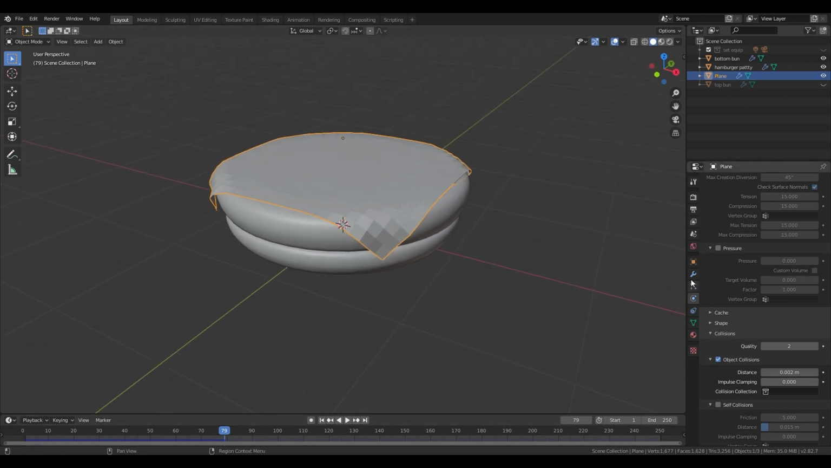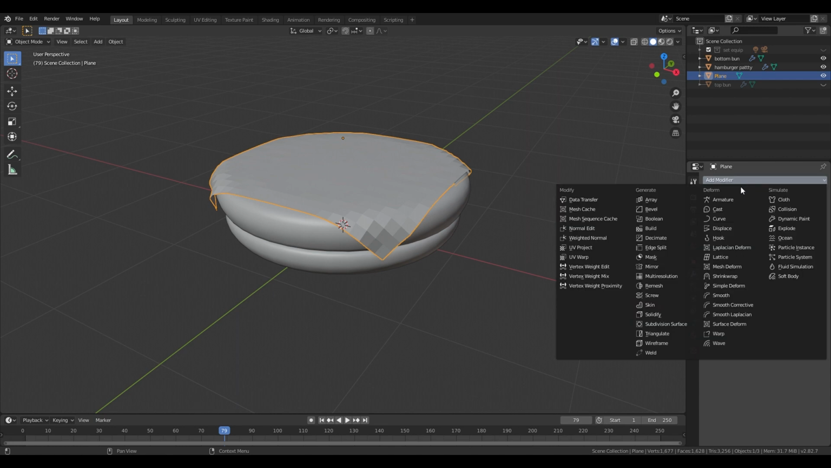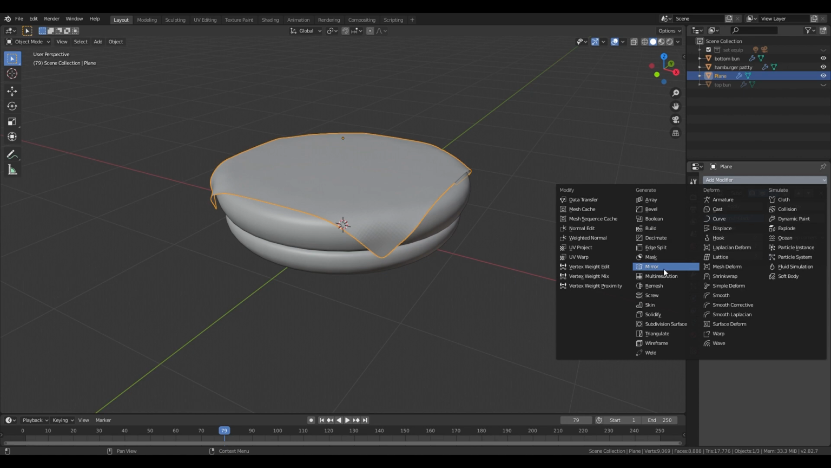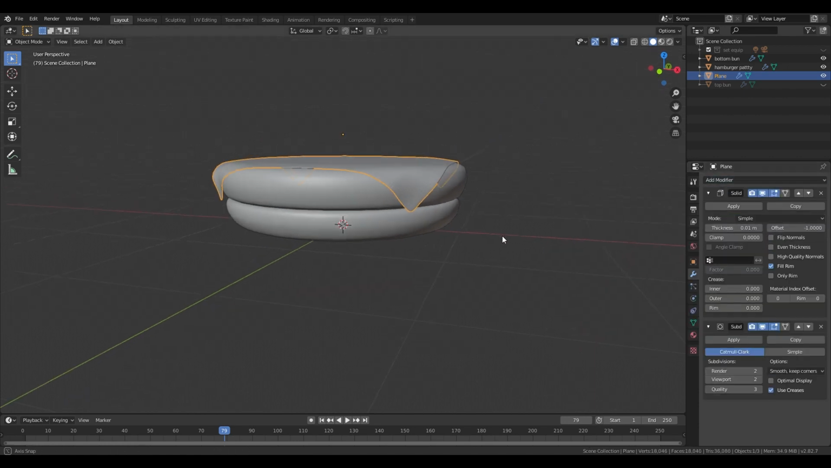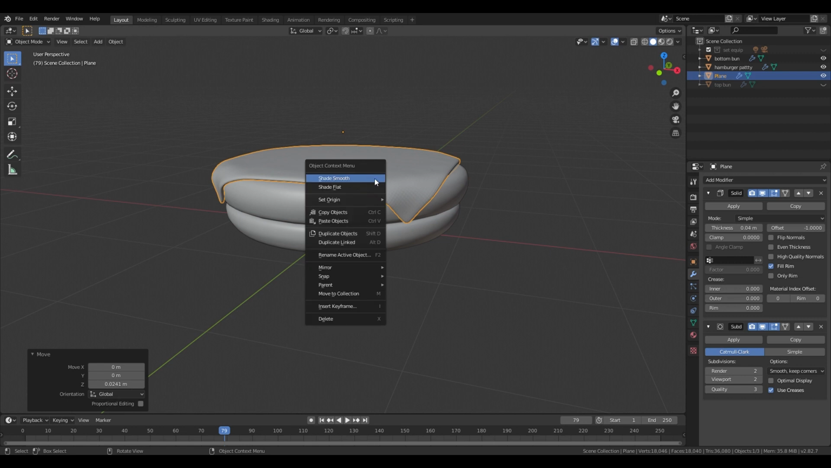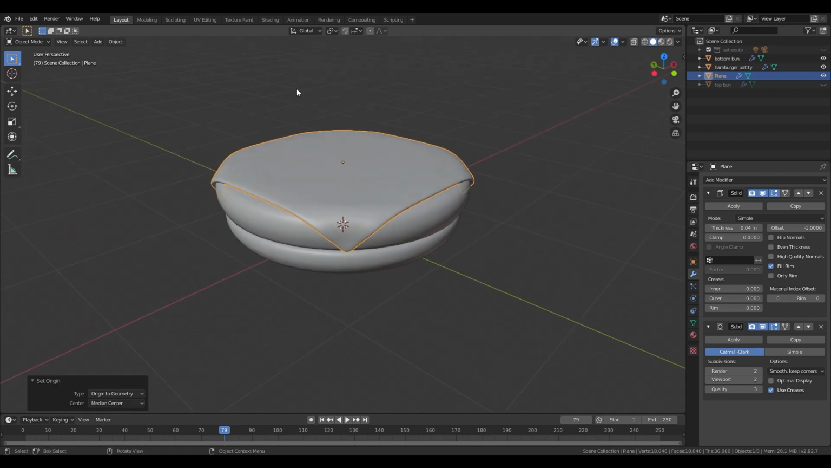With the plane selected, go to the modifier tab and hit apply on the cloth modifier. Add a subdivision subsurface modifier and increase the viewport to 2. Add a solidify modifier and move it above the subsurface modifier. Increase the thickness to 0.04 and move the object up a bit. Right click to turn on shade smooth and go to the object menu to select set origin, origin to geometry.